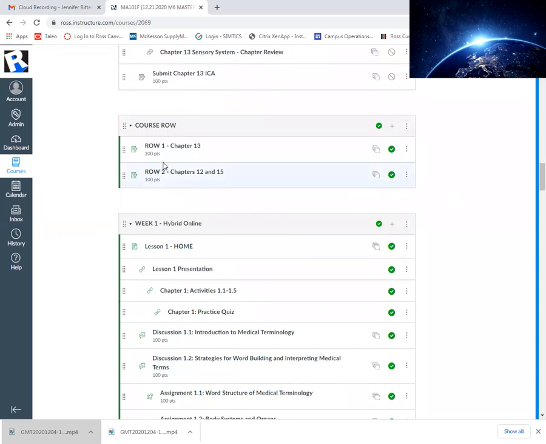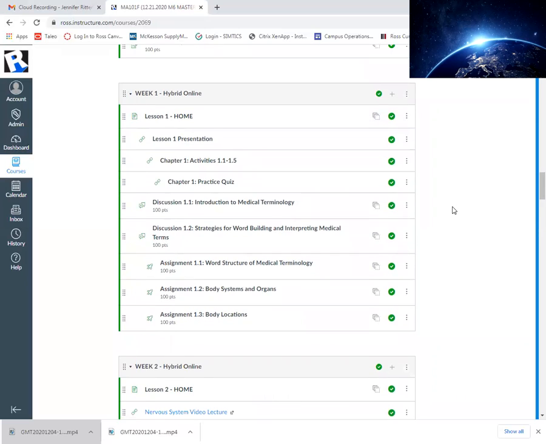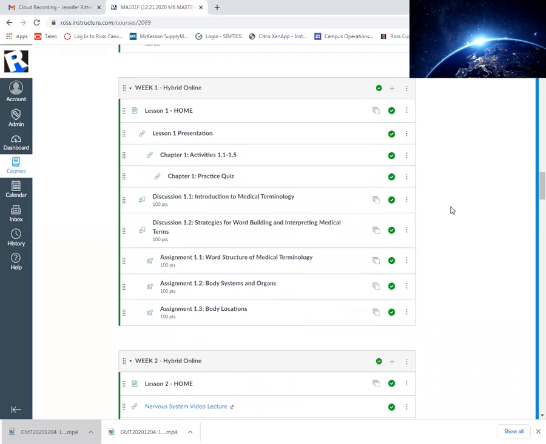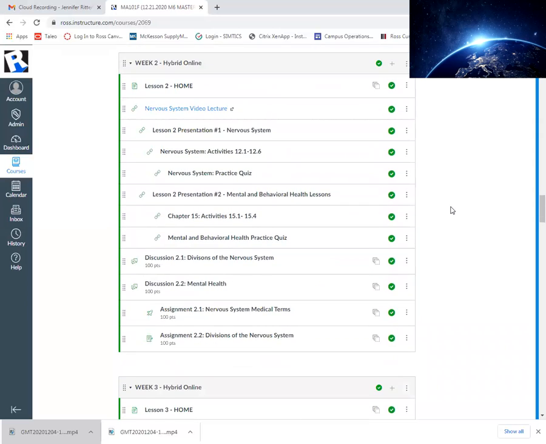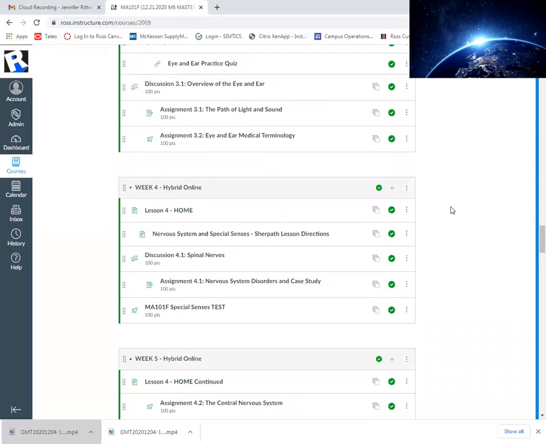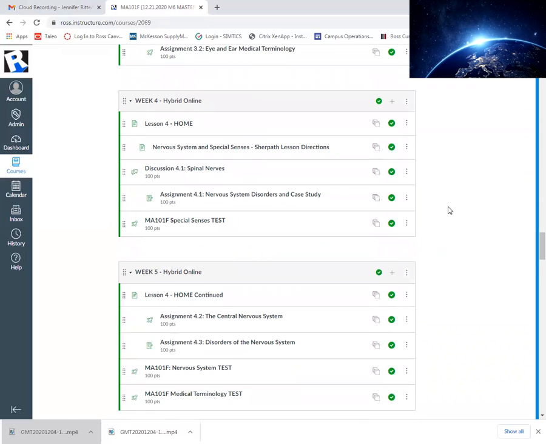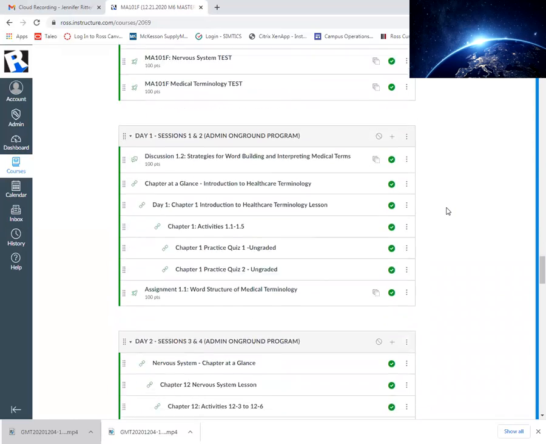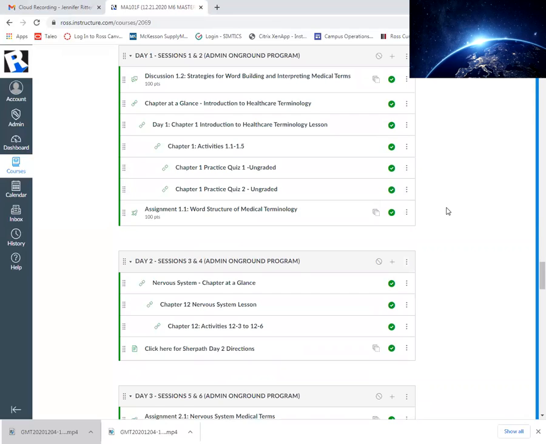There are 2 course rows for this course, as well as the hybrid weeks that follow. So here are the weeks. The hybrid weeks may be different depending on if this is the morning or afternoon, evening program. The days will always be the same. The days of the course shell will follow the days and sessions in the lesson plan. So everything in the lesson plan that's referred to for day 1 is here also in day 1.